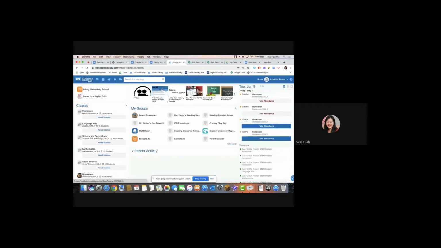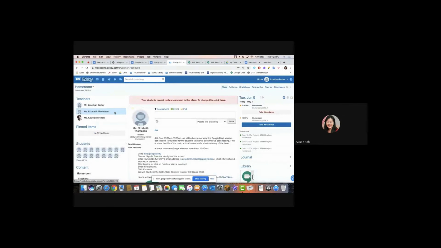And I can either post it, again, in my class activity feed, which will show up in the parents' recent activity feed, or I can post it in the evidence of learning, which will show up in the students' learning story. So it's up to you where you want to post the Google Doc. If it's for the entire class, I would recommend posting it into the class activity feed.